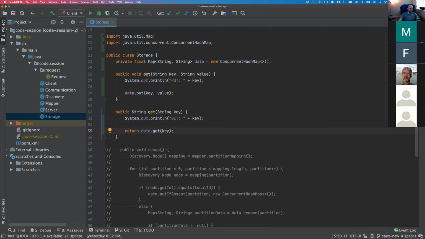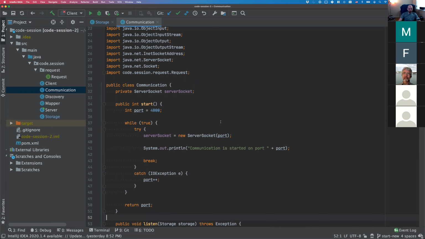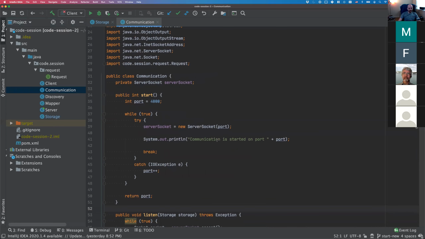This is not the public API, by the way. This is just the kind of internal API of the storage component that can be used by other components. Specifically by communication, of course, because that one will invoke those operations based on the requests that are coming in.